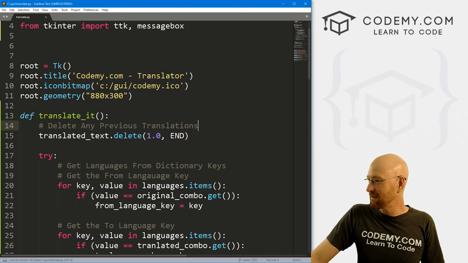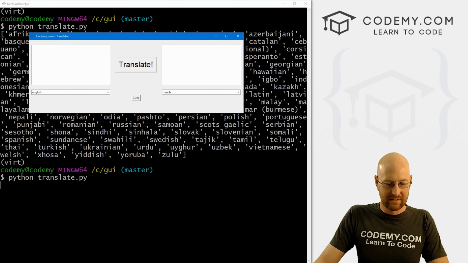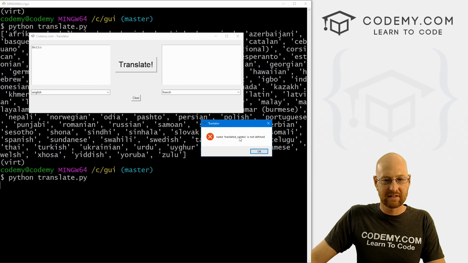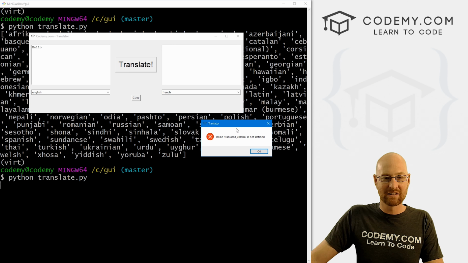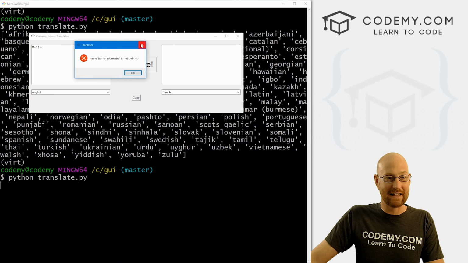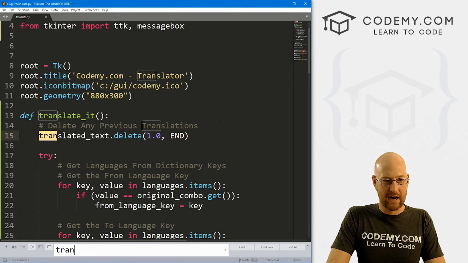There is almost certainly going to be an error because, man, we flew right through that. So let's run this guy. So we can say hello, translate it. Uh-oh, name translated combo is not defined. Translated. I misspelled translation again. But you notice we have a nice little pop-up box because of that error handling, that try block, remember? That's cool. So I'm just going to search for translated.